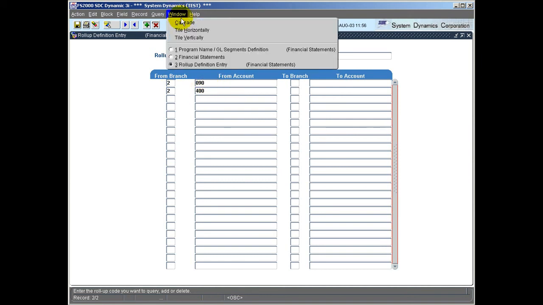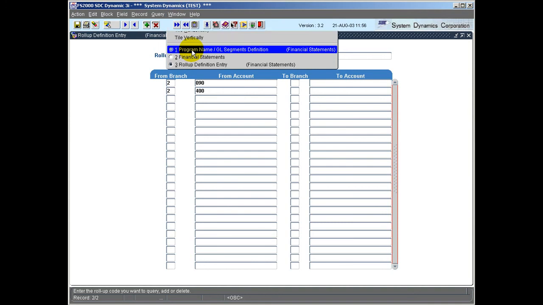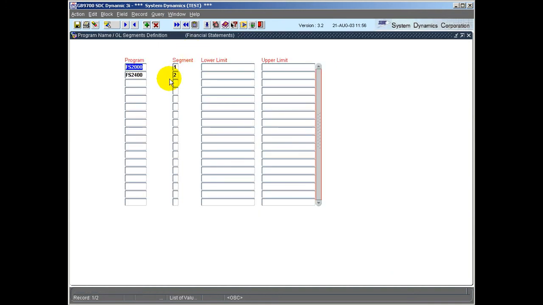Now I'm going to quickly go into our segment definition entry screen. This screen here is where we define, within this program that we're working in, FS2000, the rollup, the segment number that we wish to be prompted for. So in this case, our first segment is our cost center, and when we're prompted in the rollup screen for our segment, in this case it's going to be our cost center segment. So our financial statements, when they're using the rollup identifier, are going to be using our cost center segment.